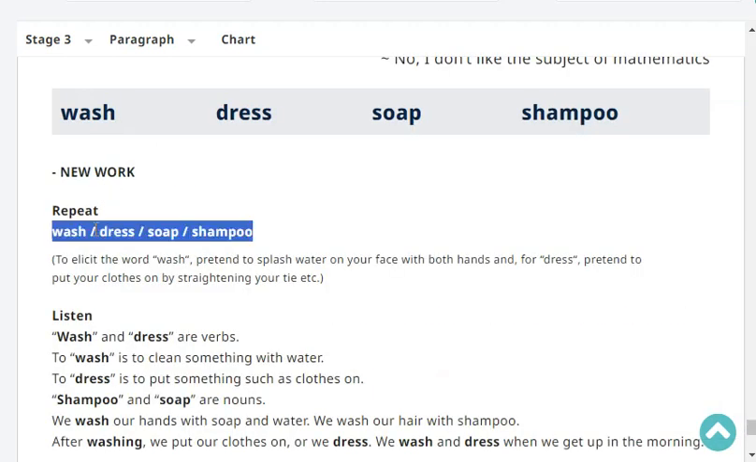Next, repeat. Wash, wash, dress, dress, soap, soap, shampoo, shampoo. Very good.